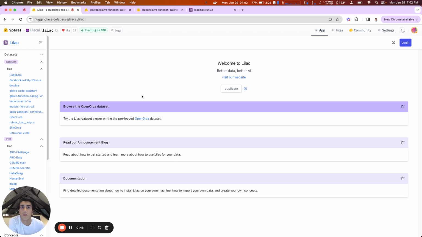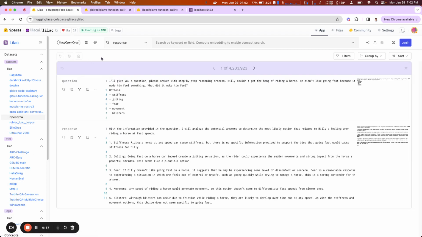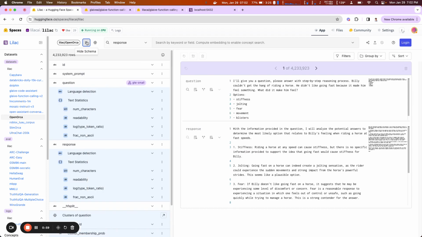And so what we're going to do is just jump into a dataset that we've already clustered inside of Lilac Garden. And we're going to take a look at the OpenOrca dataset. This is a dataset of about 4 million interactions with GPT. If we want to understand these 4 million, we could obviously arrow through them, but that is not a great way to get a sense for that.